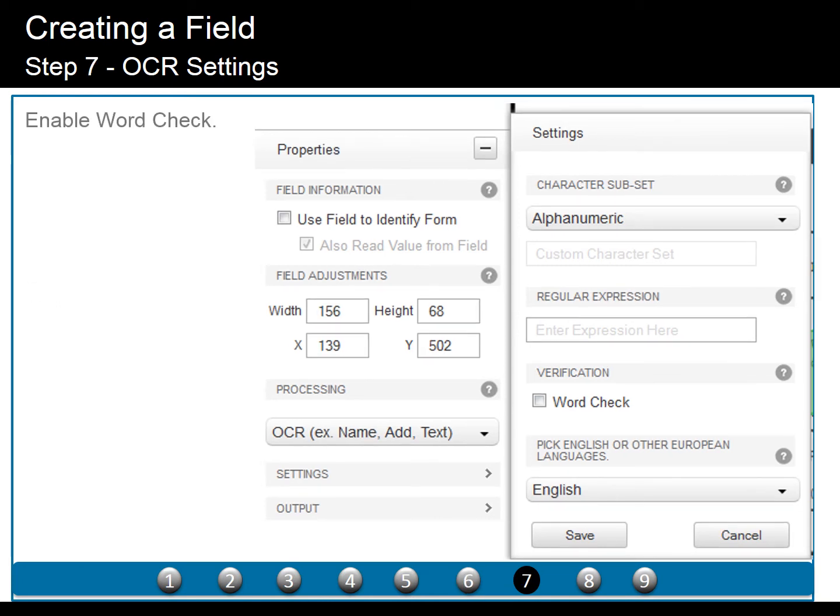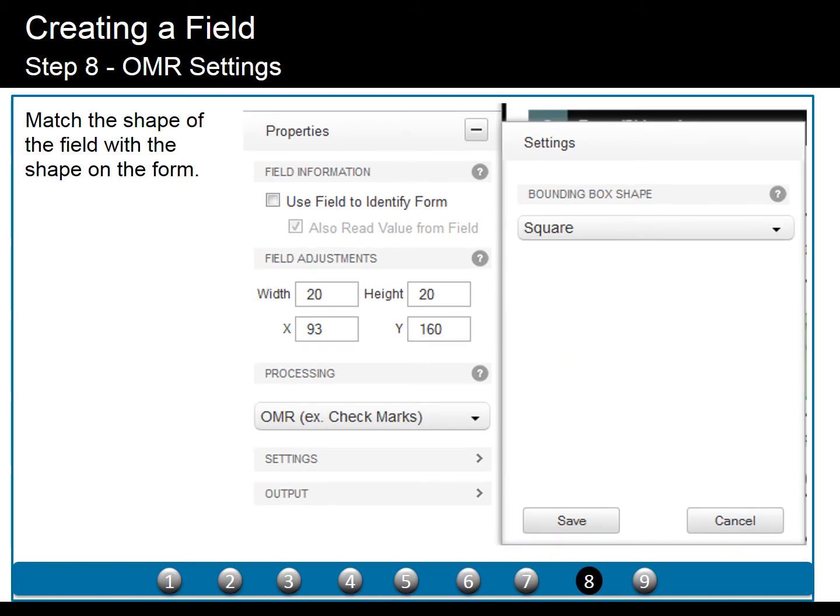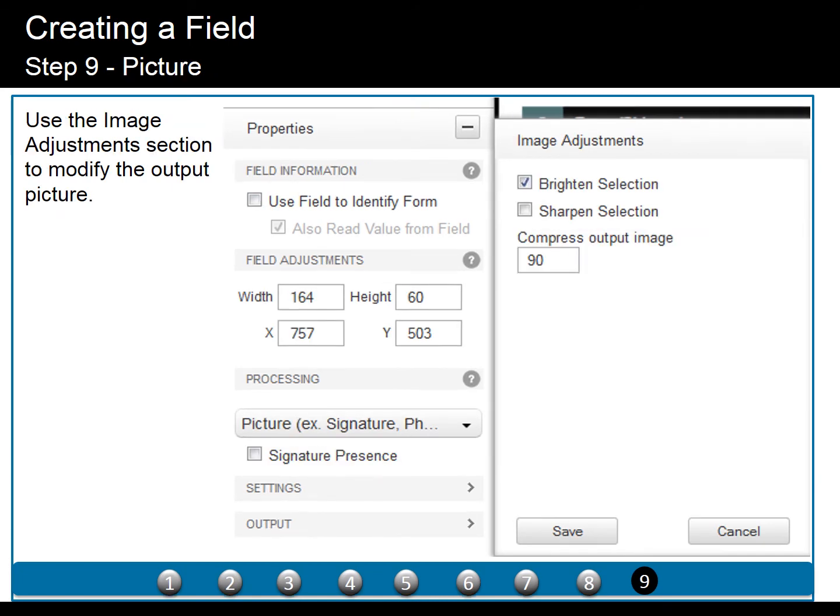Next, enable the word check option. This option is enabled if the region contains words in a language as opposed to ID numbers, serial numbers, etc. Then, select a language option and click Save. If the field is marked with the OMR setting, match the OMR box shape to the shape found on the form. If the field is marked with the picture setting, use the Image Adjustment section to modify the output picture. Currently, these options are not required to be set in order to output a picture region correctly.